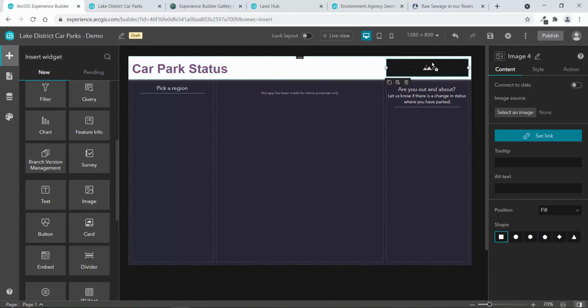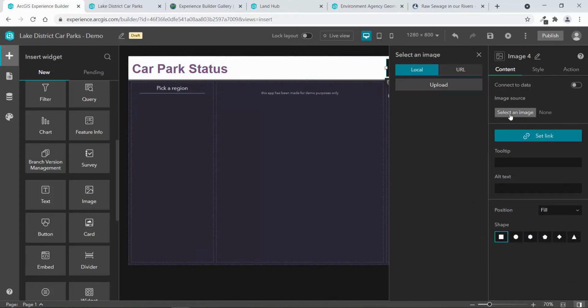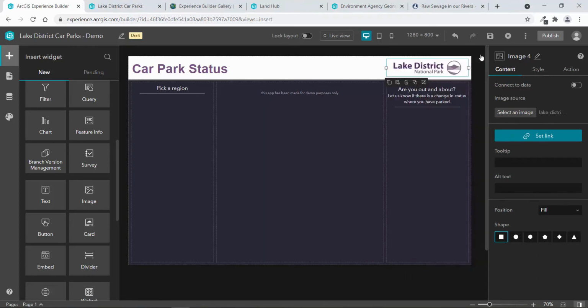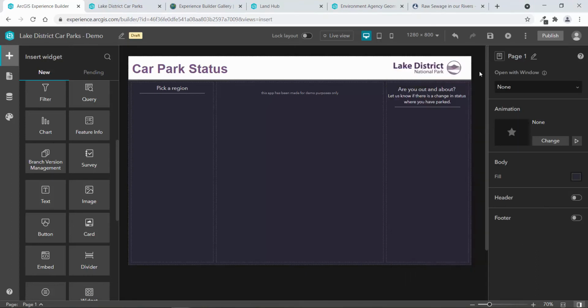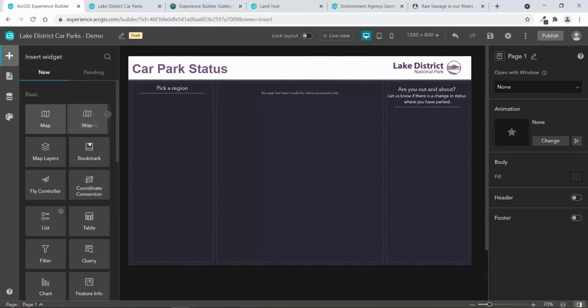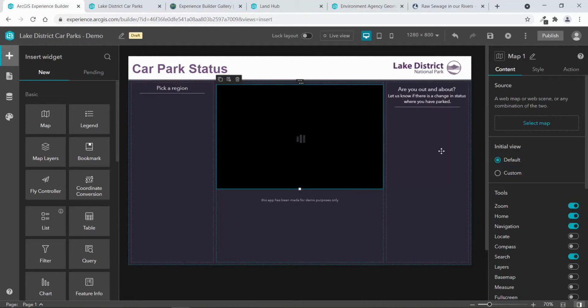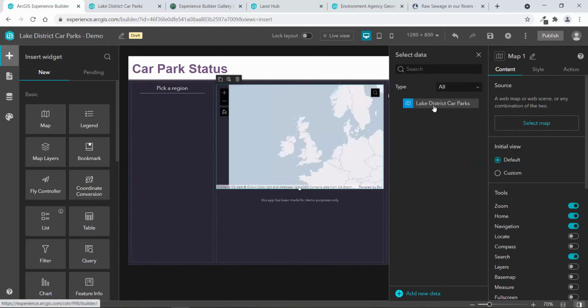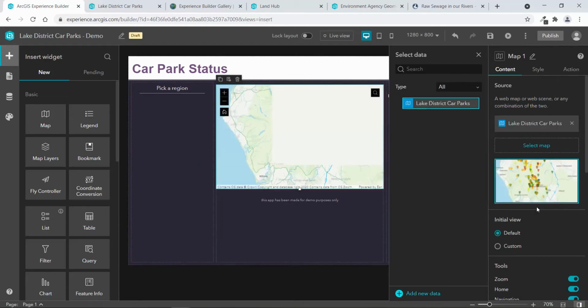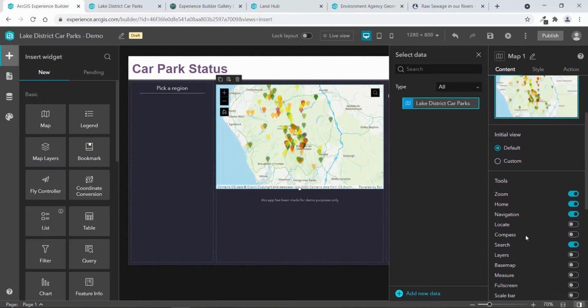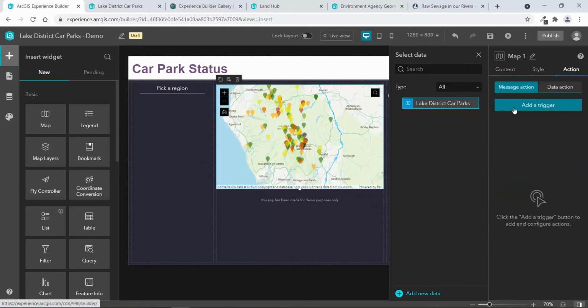Similarly, I can go and select an image. So I can drop that in place and set the image source. It can be uploaded from a local space or I can reference a URL if I prefer. So with those set, I now want to incorporate a map into my view. So I can select the map widget and then drag it across and it'll ask me which map to use. Now I've only got one defined in my data menu, so I can go in and hit select. I can then go and toggle some of the tools at the bottom, as well as set an action, which we'll come back to shortly.